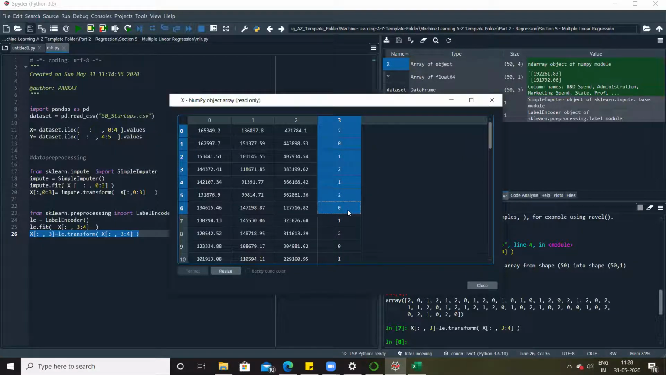Any doubt with label encoding, guys? Perfect.